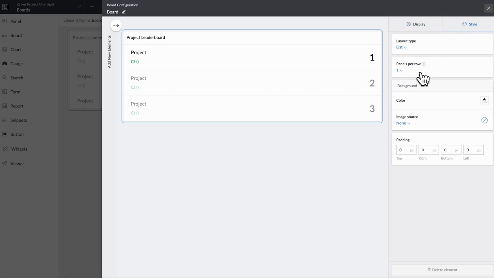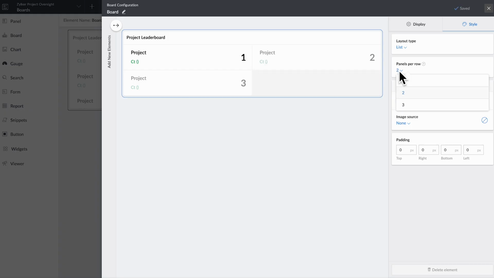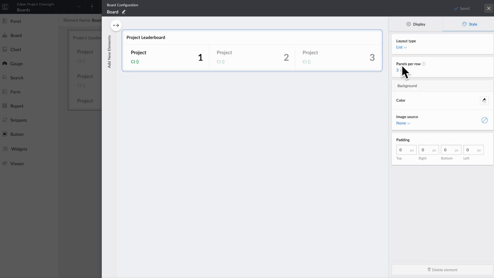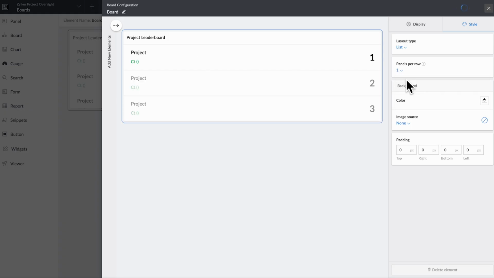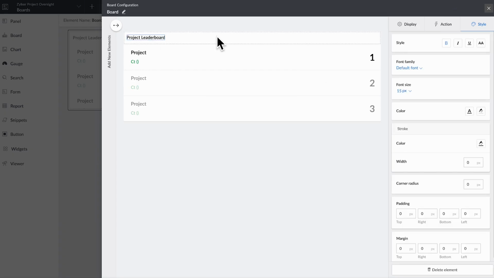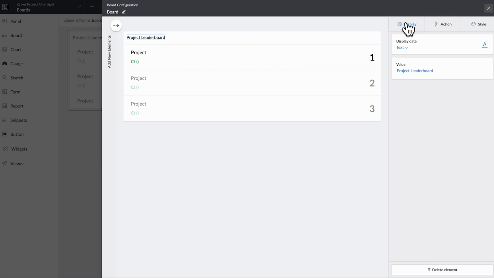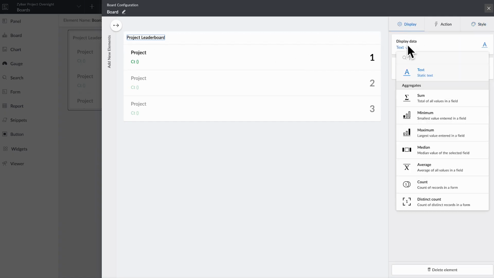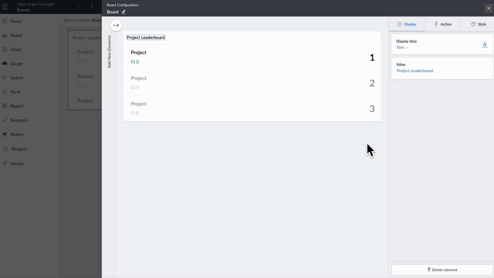And in the style, you can choose what color you want to give and how many panels per row. Let's say I can give even 2 panels per row. If I want, I can give all 3 panels in a single row. But now I'll keep 1 panel per row so that it's easy to sort. Also, this is where the 3 components of boards come in. Once I select the project leaderboard, it shows whether to display data as text, or you can even choose an aggregate function, such as sum, minimum, maximum, median; all can be done using this display data.